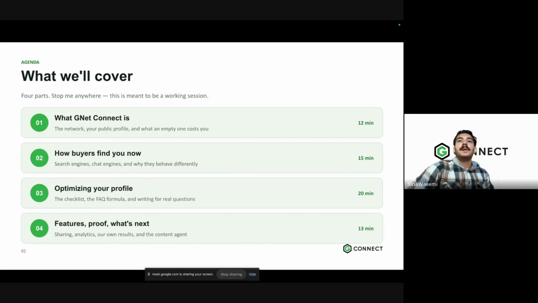Yeah. So this is what we're going to cover. What is GNet Connect? Who are the users of GNet Connect? How buyers can find you now, and how we can optimize your profile. And at the end, we'll get into a demo and show you some of the cool features of Connect.